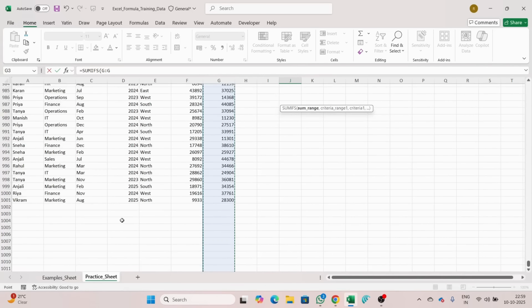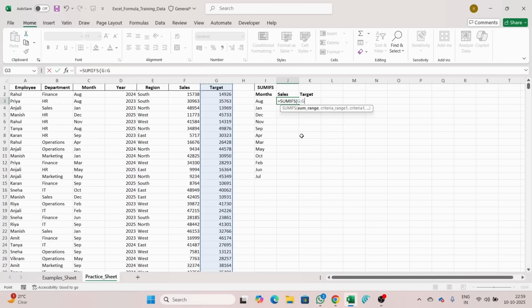and if there are new entries, so for example right now I have entries till 1001 rows only. Now let's say in the future I have entries in 1002, 1003 rows as well, so I don't need to alter my formula. It will automatically work if I write it like this. Sorry, this is the sales column, so I'll do this for the sales one.